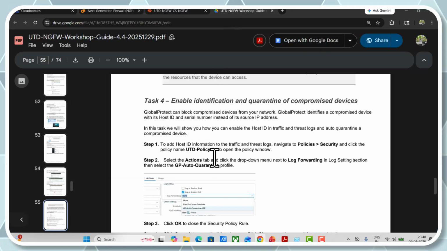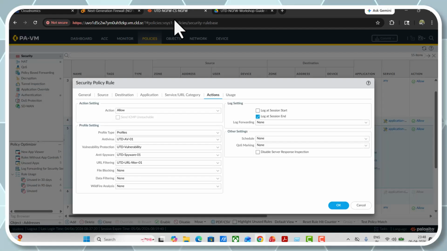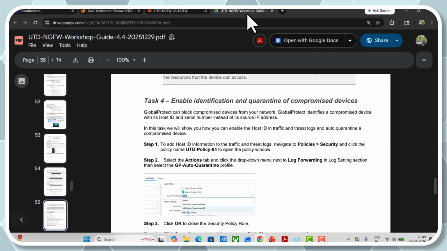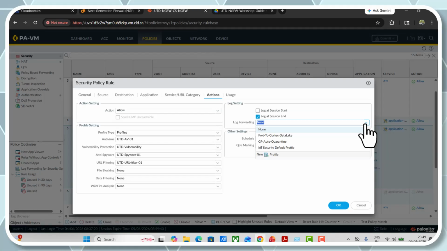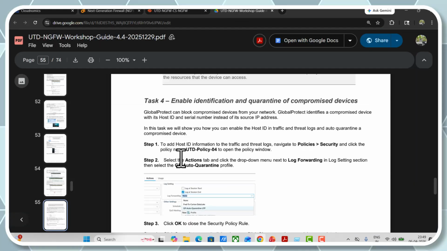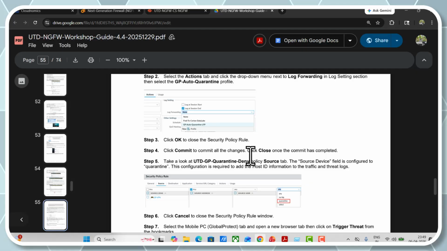In the Action tab, click the drop-down menu next to Log Forwarding. So here is Log Forwarding, and then select the GP auto quarantine profile. Log Forwarding, GP auto quarantine profile. So this profile we have selected. Click OK and commit.